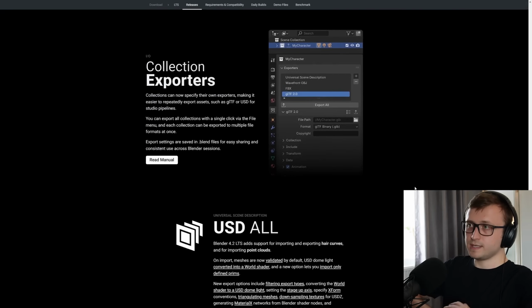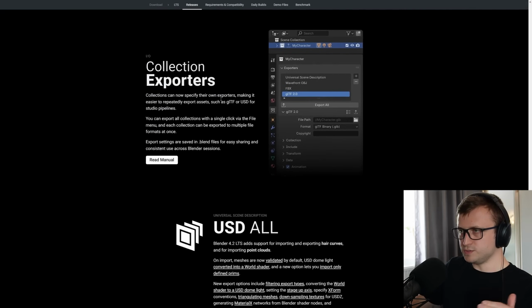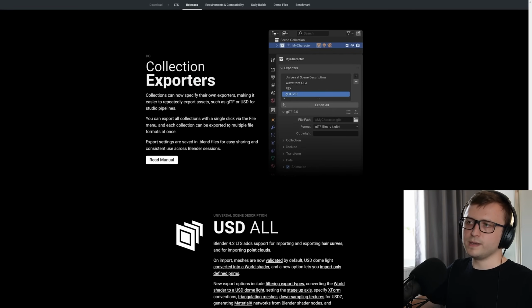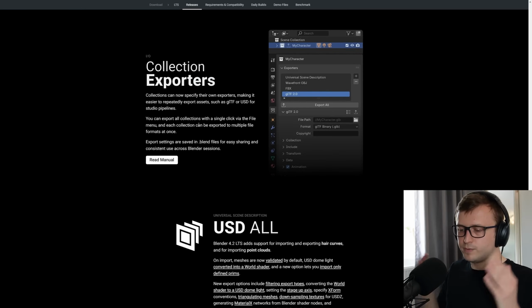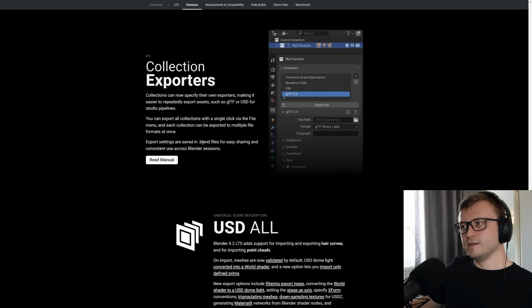Okay, so collections. There are now exporters. Collections can now specify their own exporters, making it easier to repeatedly export assets such as GLTF or USD for studio pipelines. You can now export all collections with a single click via the file menu, and each collection can be exported to multiple file formats at once. Again, great for pipeline integrations, for getting content moved between softwares. Export settings are saved in the blend files for easy sharing and consistent use across Blender sessions.